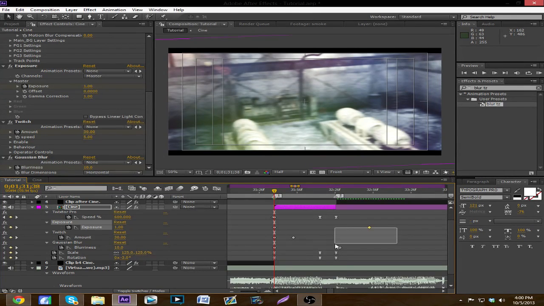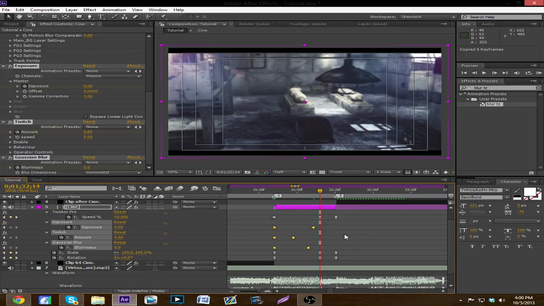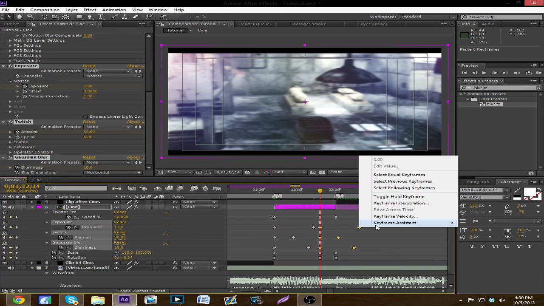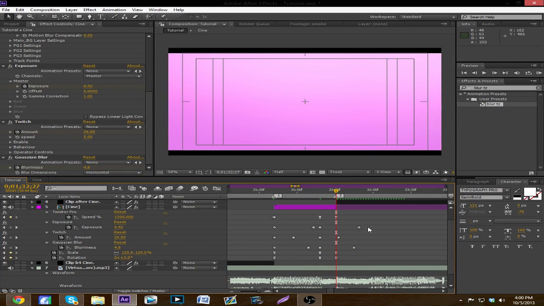And then you want to take all these keyframes. You do not want to push that far back. Okay, so you put them right there, and then you want to take all those keyframes, copy them, go a bit ahead in the timeline, paste them. You want to go to keyframe assistant and reverse them. Then you go to the end of the cinematic, and you want to take the last keyframes and make them so that they're at the end of the cinematic.